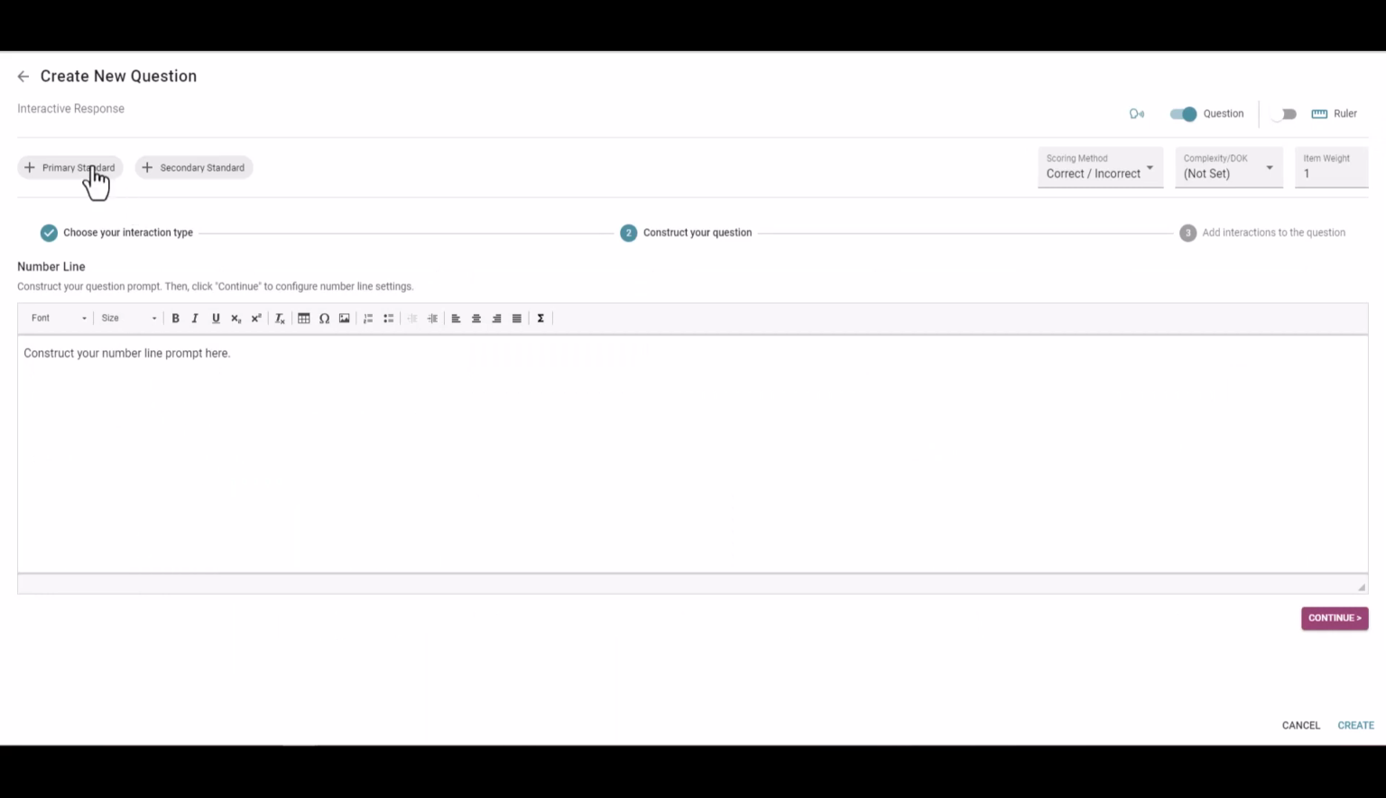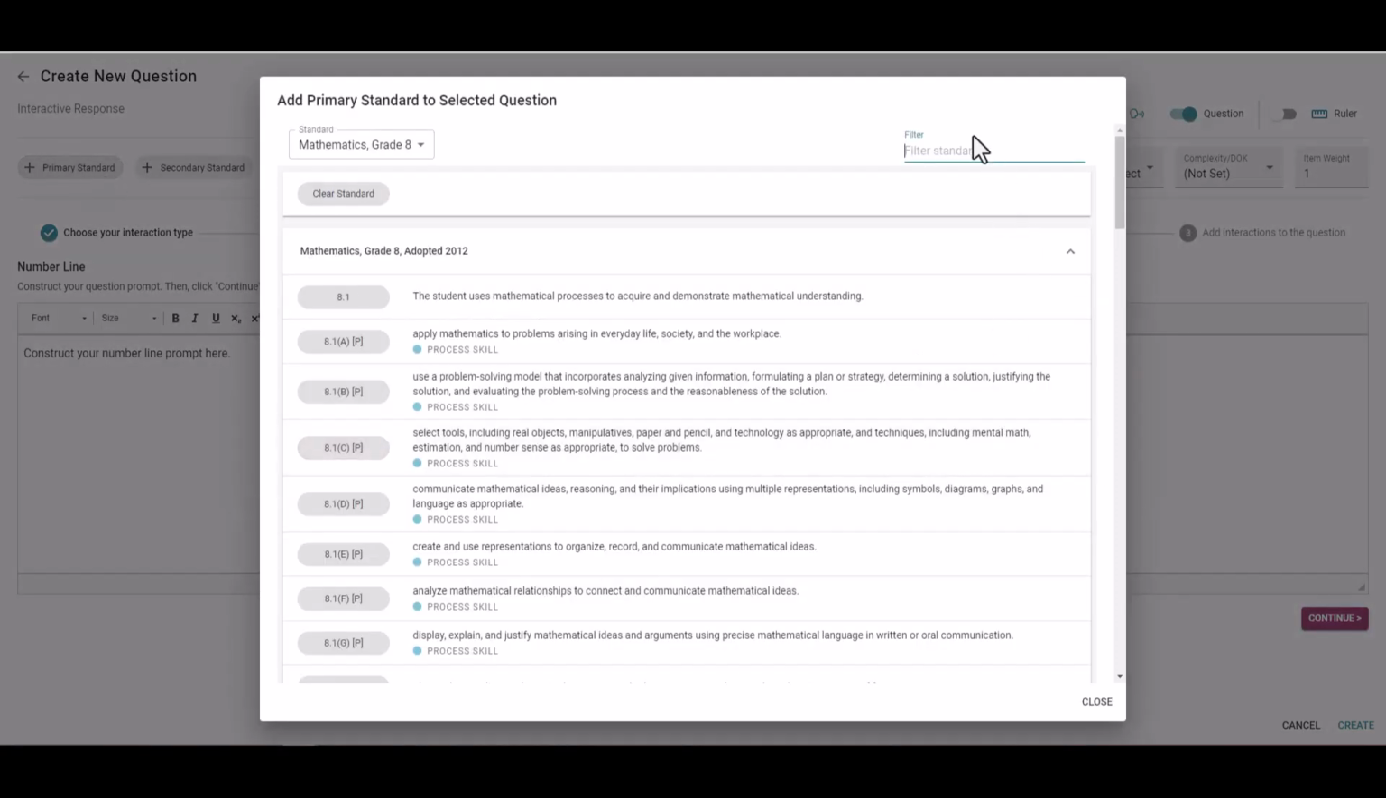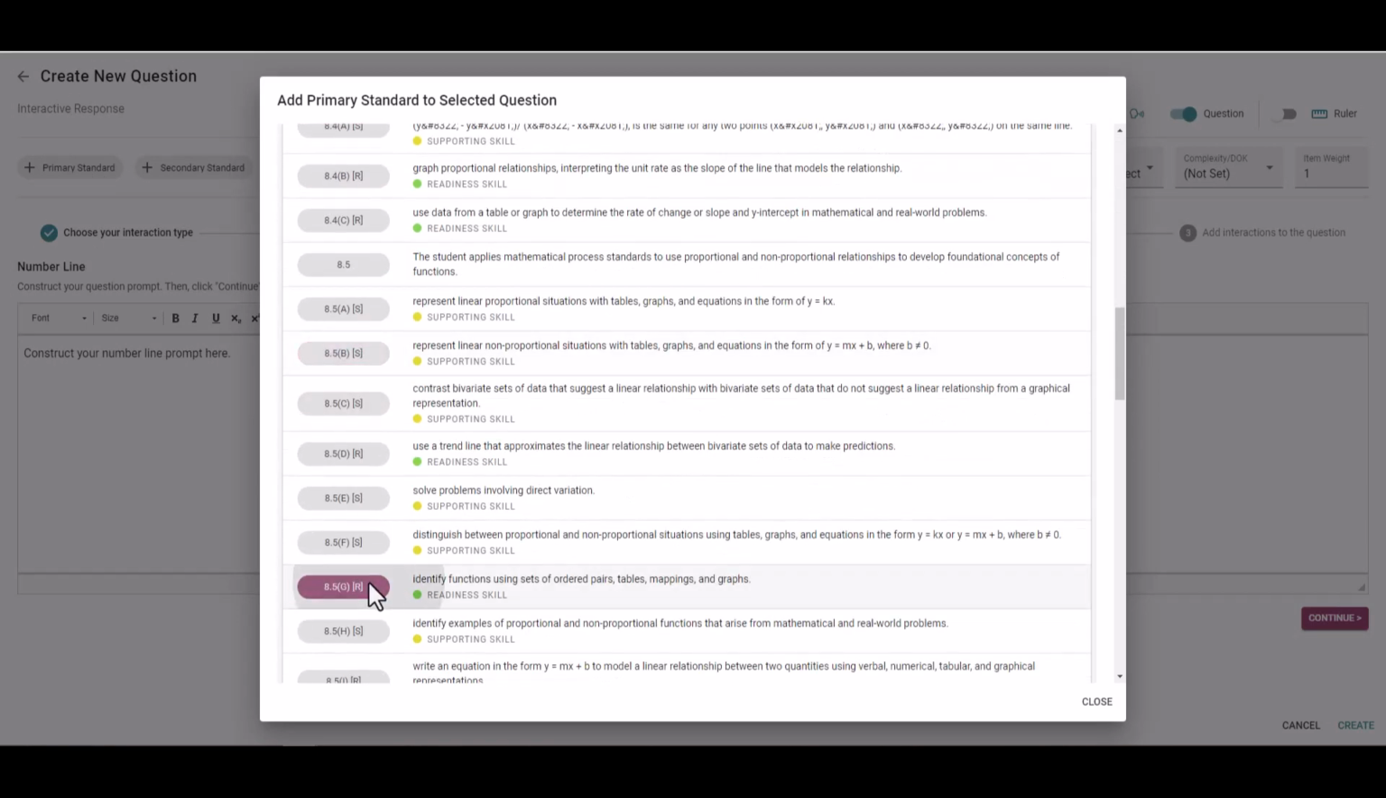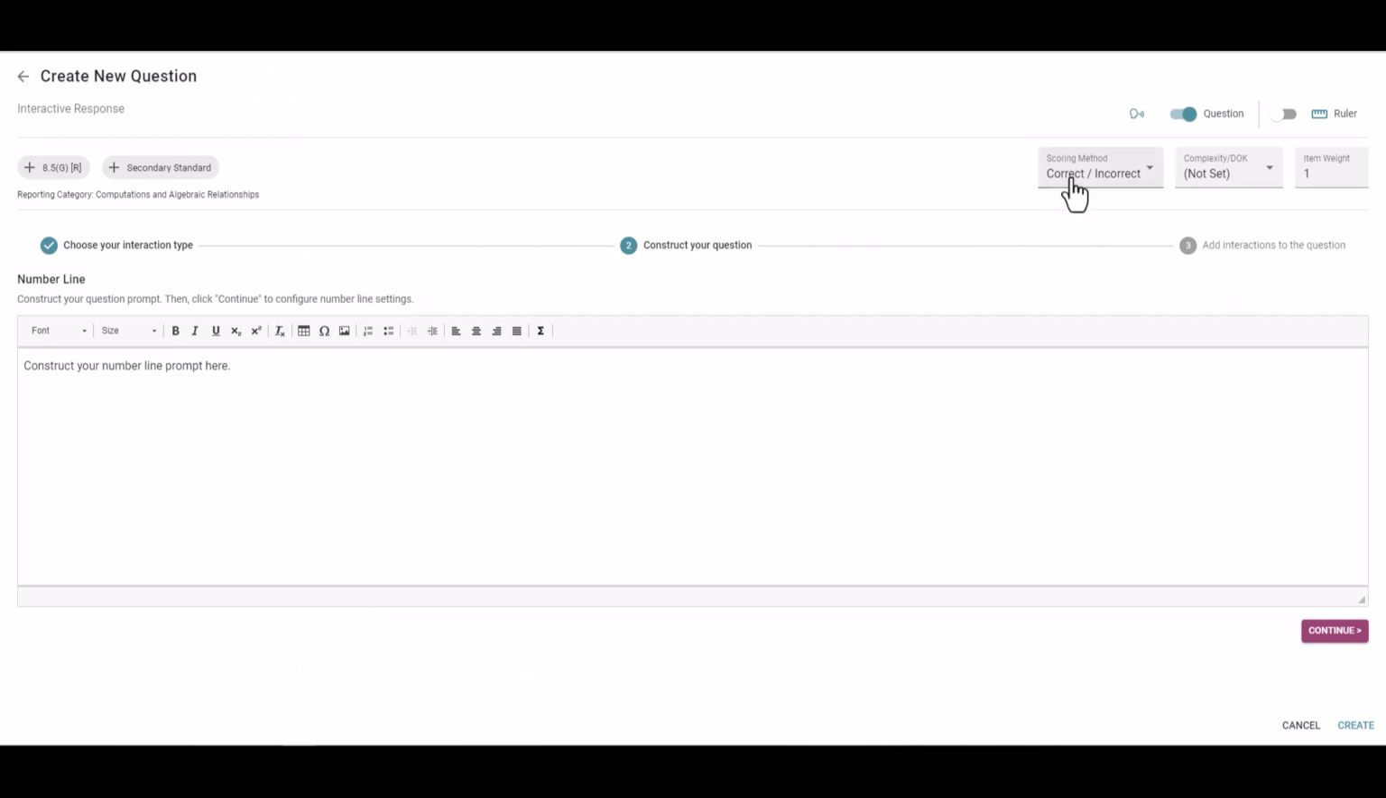First, make sure you set a primary standard. You can either use the filter in the top right, or you can scroll to find your standard. Next, consider how you want it to be scored. And when you're ready, start setting a DOK level.